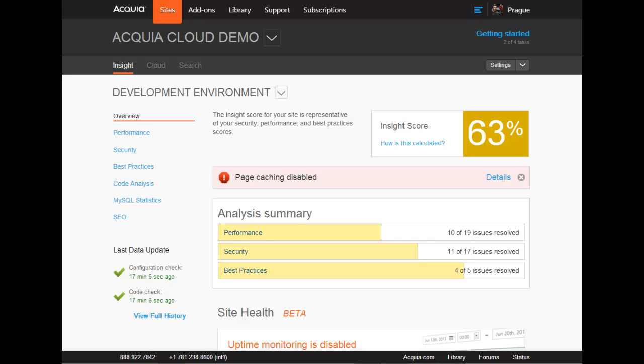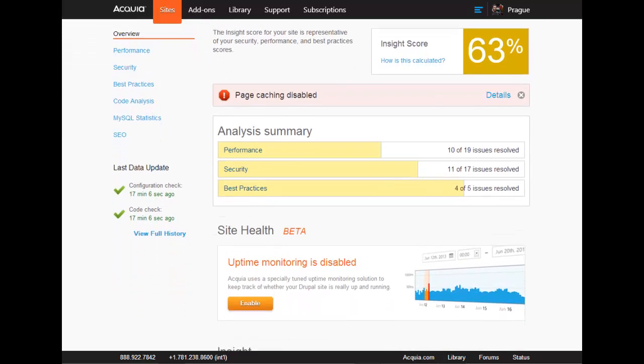Okay, so one of the great new features we have in the Acquia network now is what we call site health monitoring. This feature is currently in a private beta, but when your site becomes eligible for this feature, you'll get an email and you'll also see an advertisement right here talking about how your site's available to go into this beta.